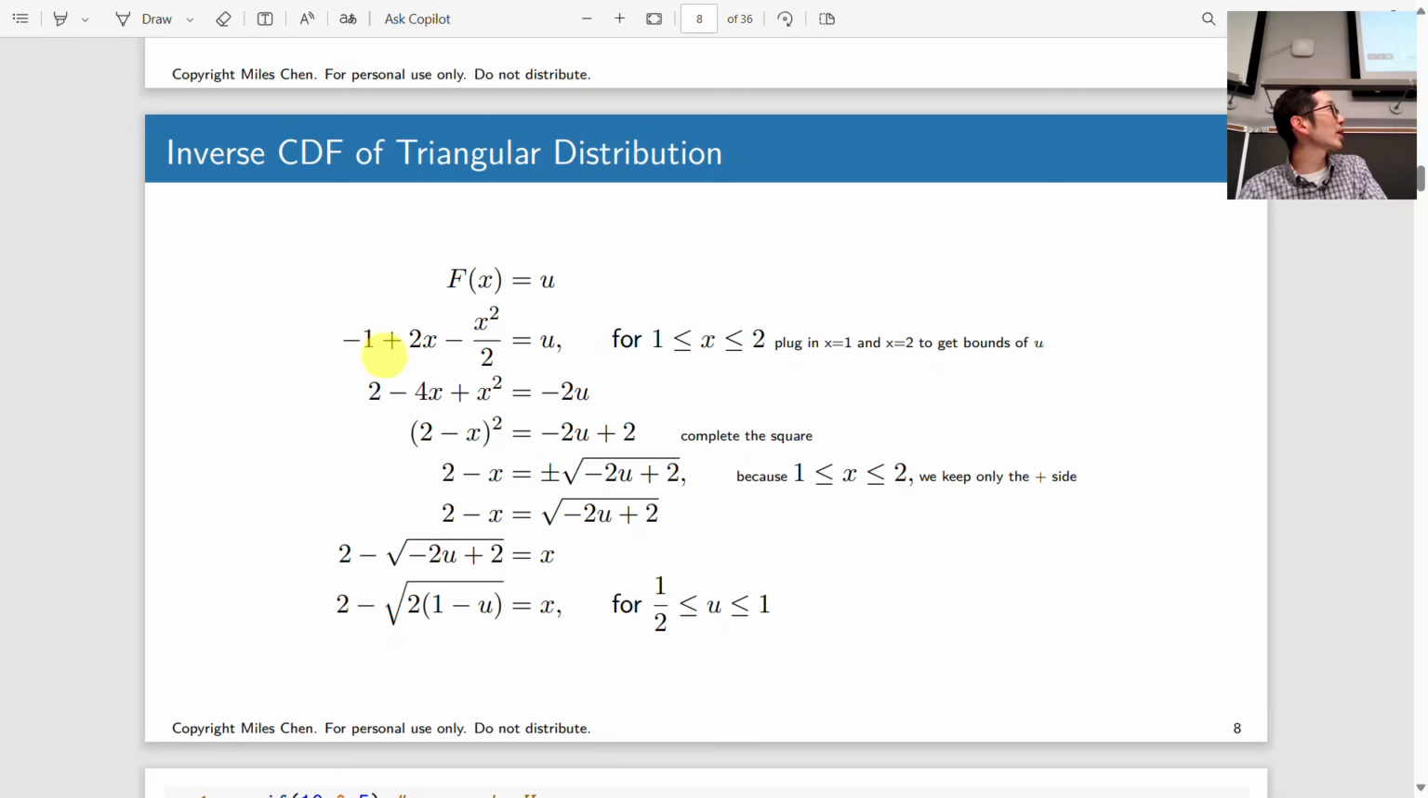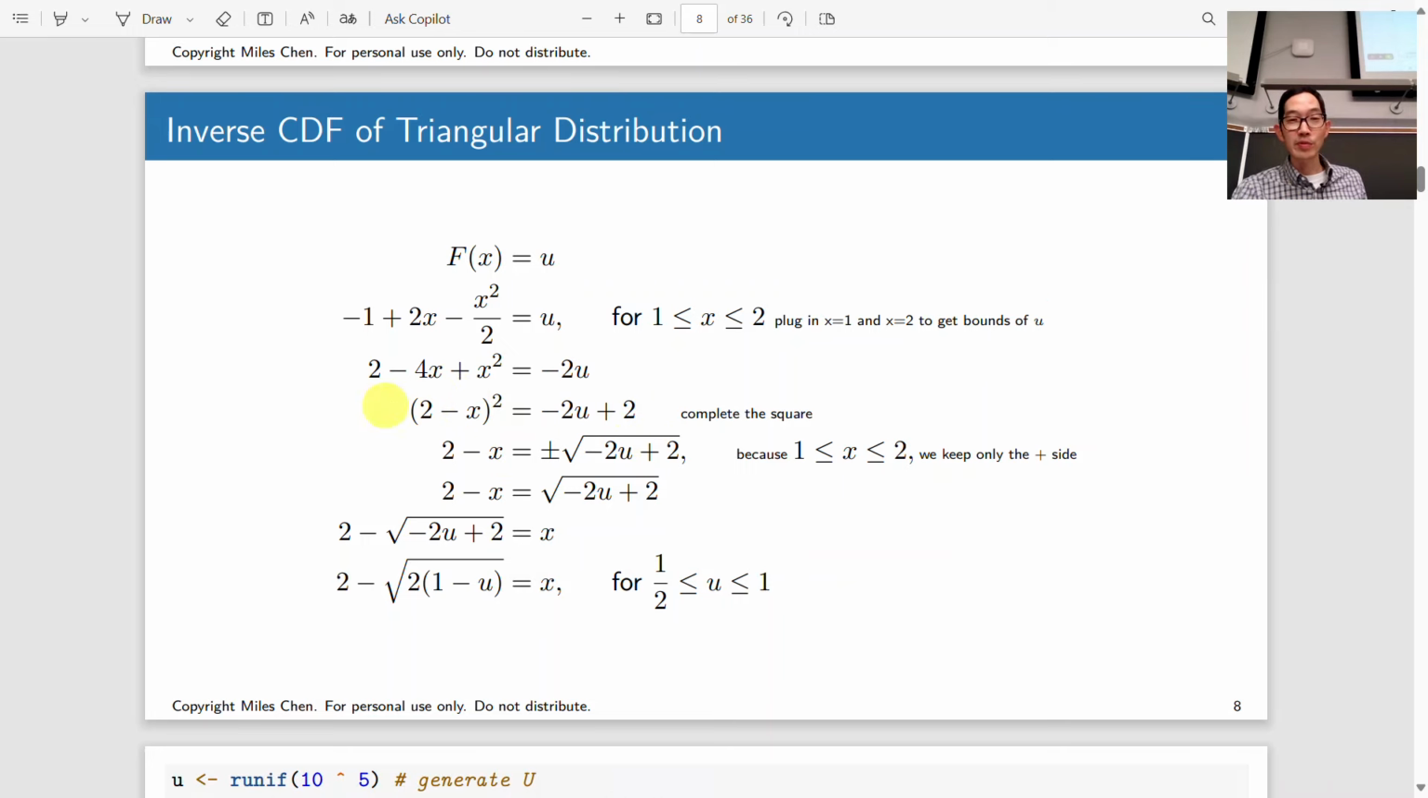So solving for x in terms of u, I'm going to multiply all of my terms by -2, and I will get 2 minus 4x plus x squared is equal to -2u. All right, and then to help me along, I'm going to add 2 to both sides, and that will complete the square on the left, right? So just these little algebra tricks. So now we have basically 4 minus 4x plus x squared, which can be turned into 2 minus x quantity squared. And we have to add 2 to both sides. And then we take the square root of both sides. All right, and we get 2 minus x is equal to plus or minus the root of -2u plus 2.